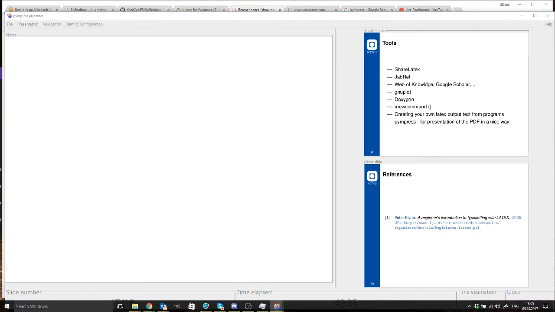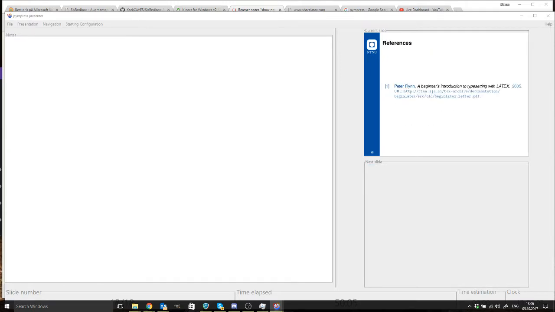And for this presentation, I used PimPress, which is a presentation tool for PDF presentations, and it works nicely with LaTeX because LaTeX generates PDFs rather than PowerPoint slides and things like that. So I've done all of this in LaTeX. This is in a PDF viewer, and I'm actually about 15 minutes over.